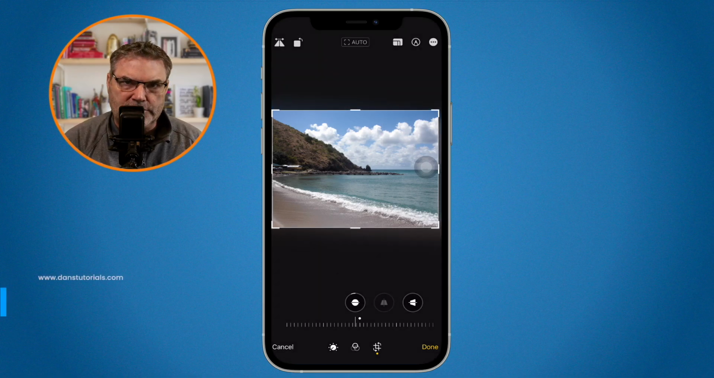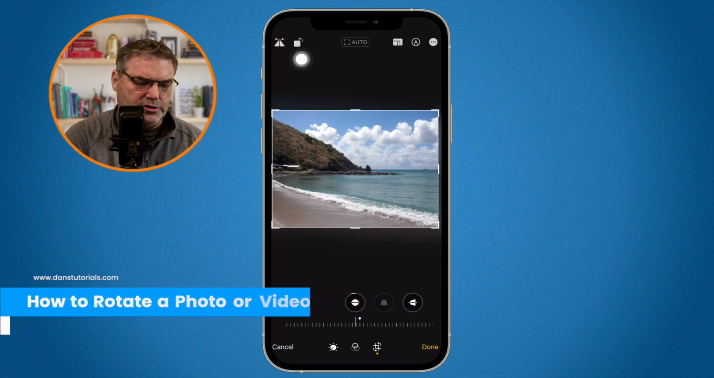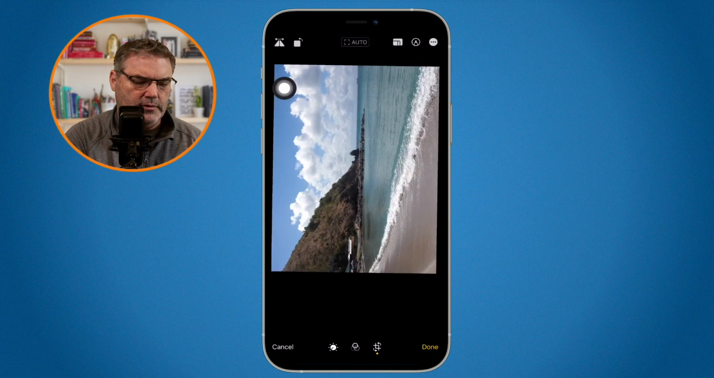Now, if you wanted to rotate it, we've all seen it to where we've taken a photo and it's 90 degrees off. What we can do is we can rotate it 90 degrees.